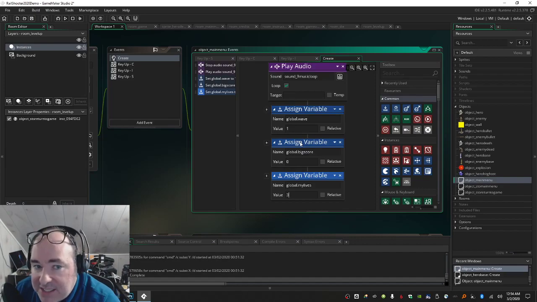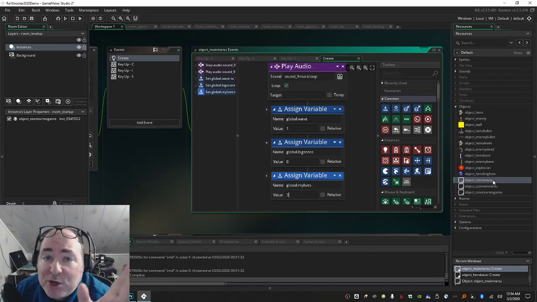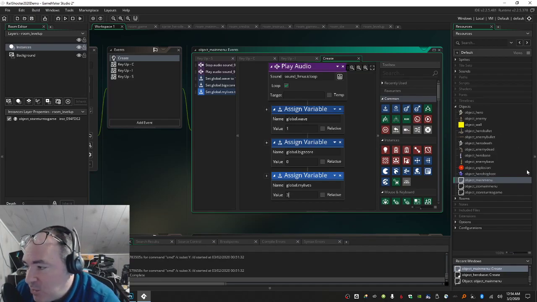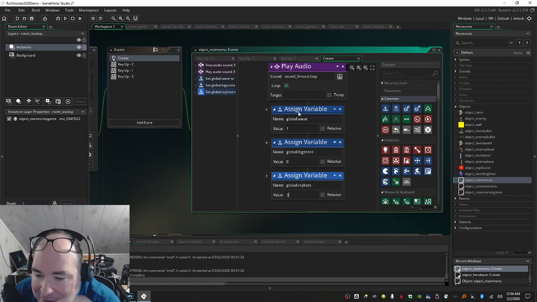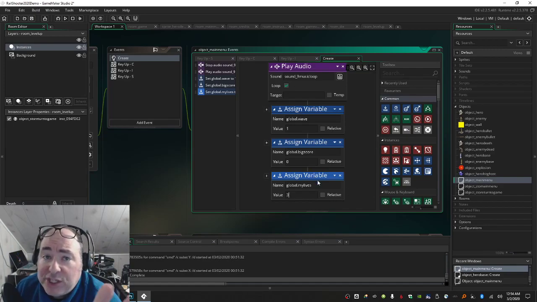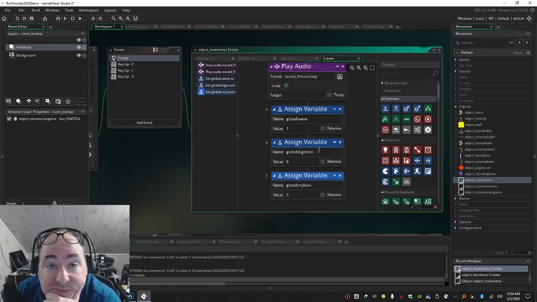And where have I assigned these variables? I've assigned it in the main menu the moment the main menu's been created. And this is very nice because when we get to game over and we come back to the main menu, it will reset everything for us right here. So we don't actually have to reset our game. It's going to be right there for us. So far, so good.